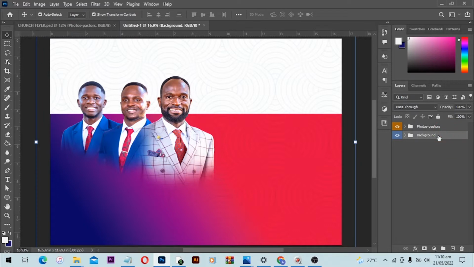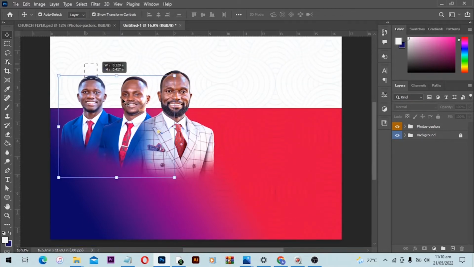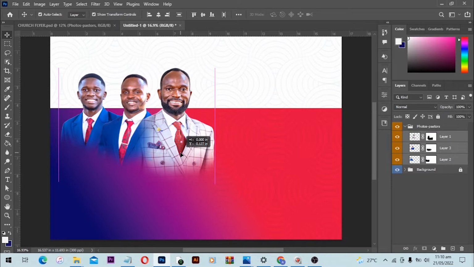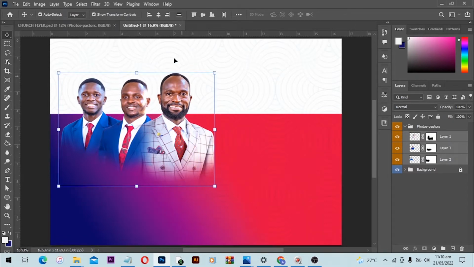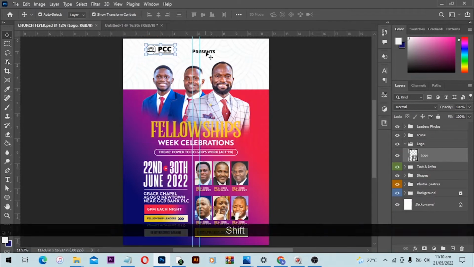Okay, then from here let me select the background layer and click on lock so that I can work freely without the background disturbing me. All right, so next I'm going to click and drag my pastels a little bit up. Then I'm going to add my logo. Then I'll select the present.